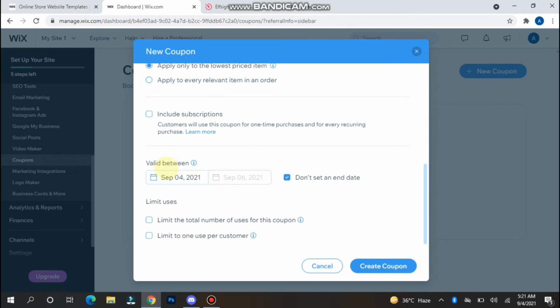And here you have to enter the validation date. You can also select don't set end date. The choice is yours, but it will start from today. And then the total limit. You can also give a limit, like how many times one user can avail this coupon. So set it to 1, 2, or 3 according to your choice.